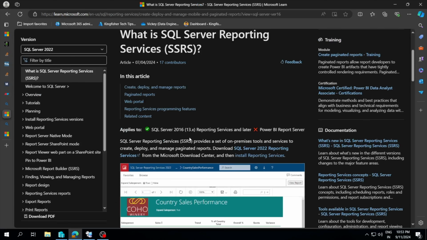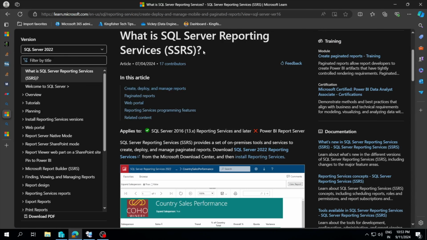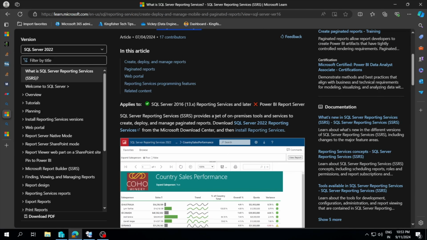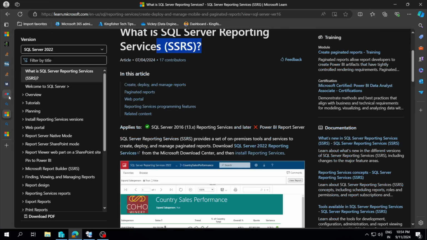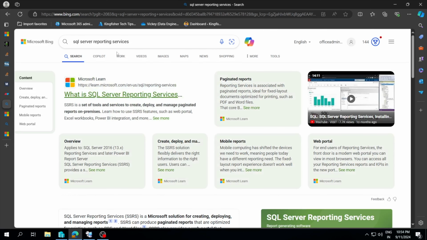So first we have to download the SQL Server Reporting Services setup file. Okay, so you can just search for SQL Server Reporting Services or SSRS, and click on the first link.